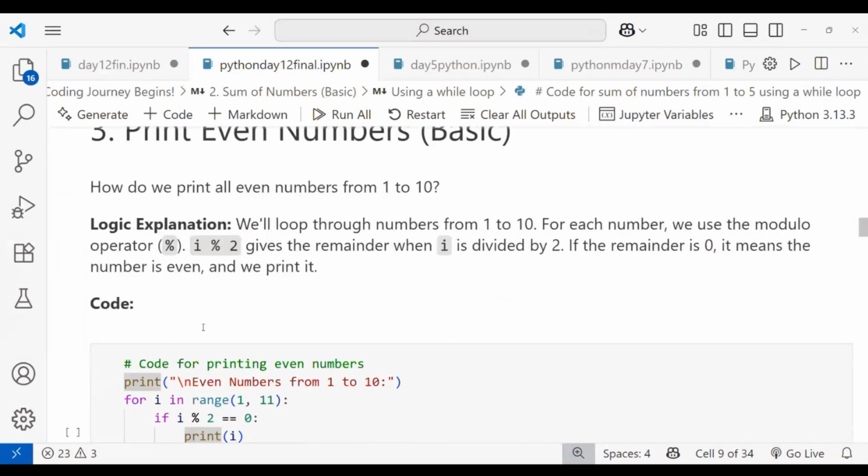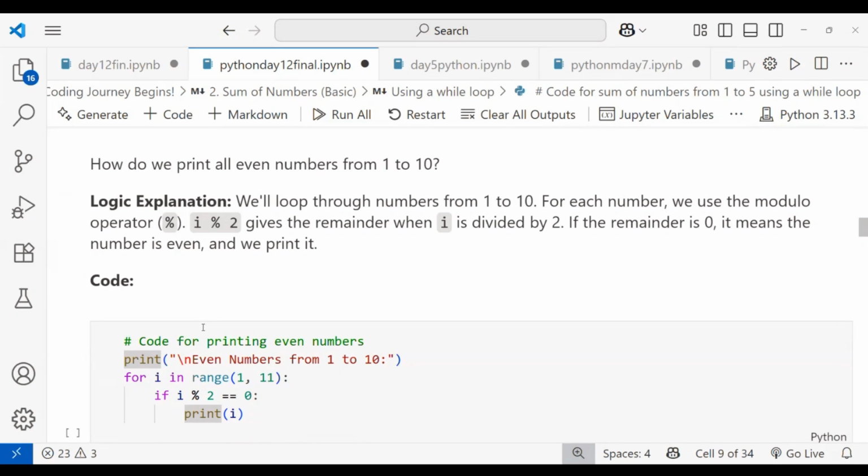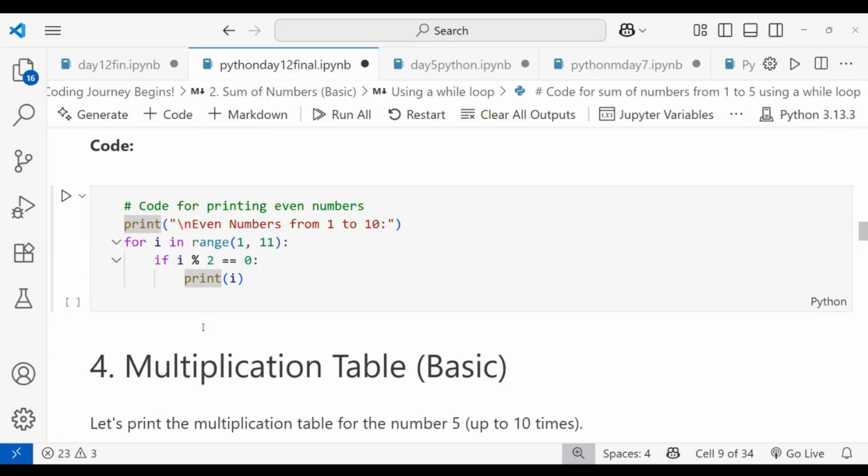Let's print the even numbers. Even numbers should be divisible by 2. Remember that logic. I'm using the for loop, printing the even numbers from 1 to 10.